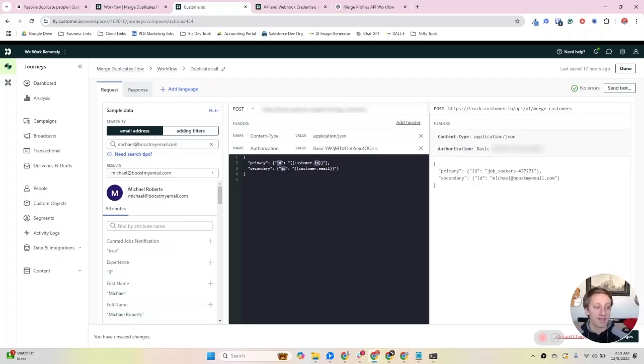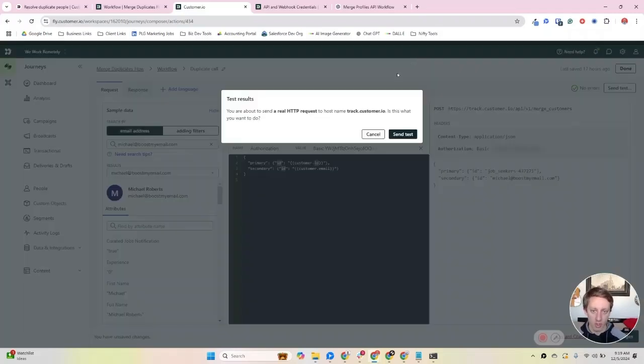You can then test this. So you would send a test. It will test it on whatever record you've got in here. I've already run the duplicate on me, so it's not really going to work. But when you send this test, it'll use this record that came in, and then it'll look for another record where the ID is the email address, and it'll try and merge them.